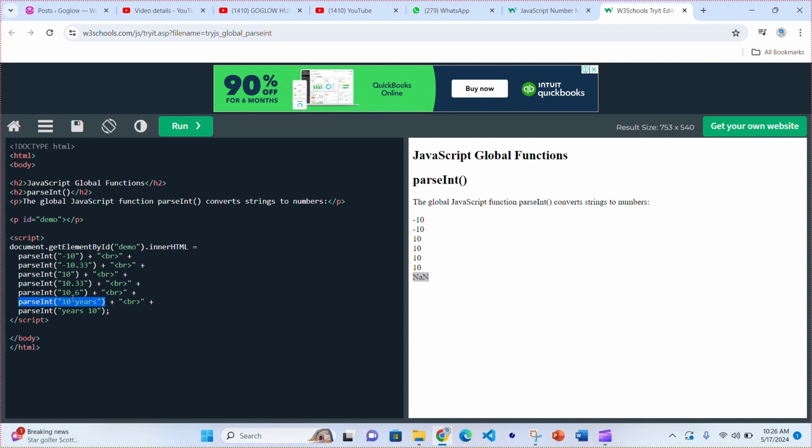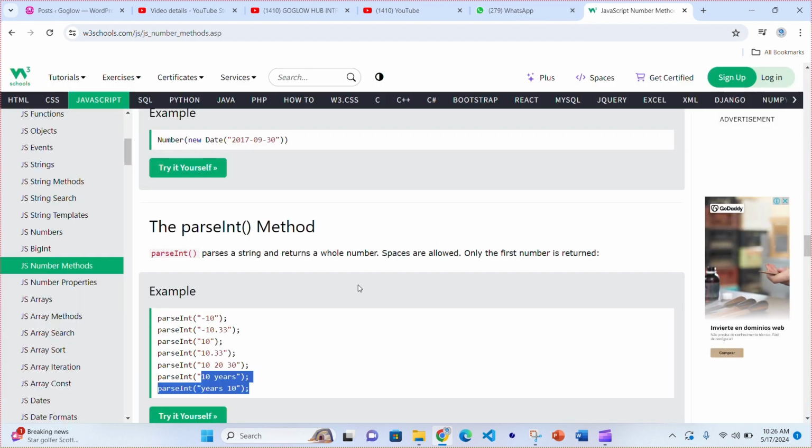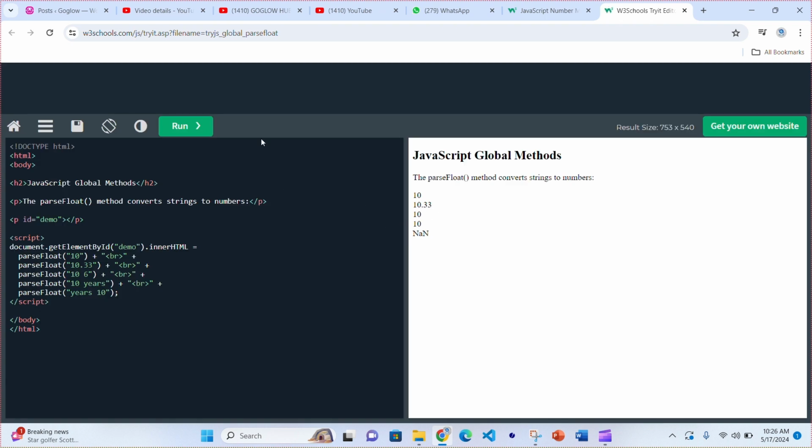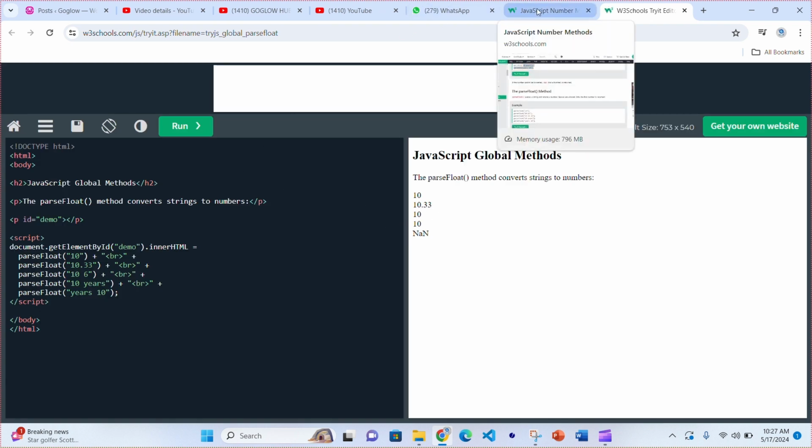I've used this parseInt several times, and it's really a beautiful tool to use in JavaScript. The parseFloat method returns a floating point number. It's just like parseInt, but in this case, parseInt returns whole numbers. parseFloat will return floating point numbers for us. It converts strings to numbers, but can also include floating point numbers.